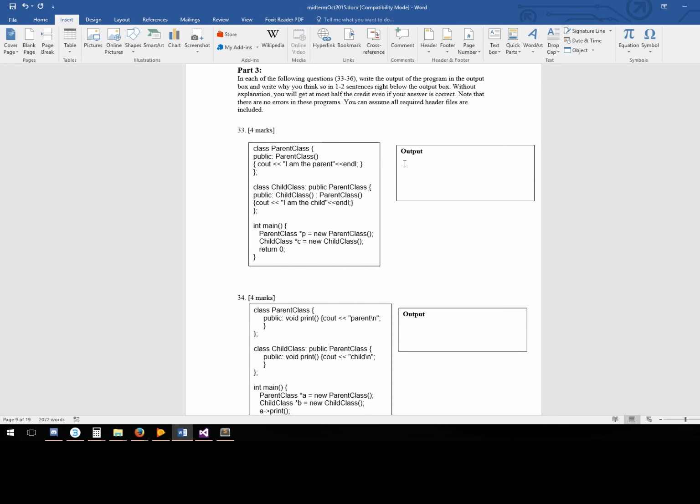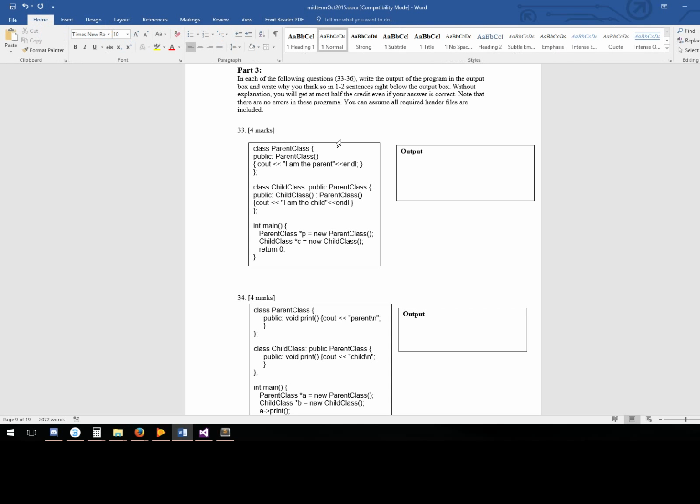Okay, part 3. These ones, I actually like output questions. I think they're a good way to test stuff. In each of the following questions, write the output of the program in the output box, and write why you think that's true. So you just have to write the output, and then a brief description of why. We have some parent class, I'm the parent.